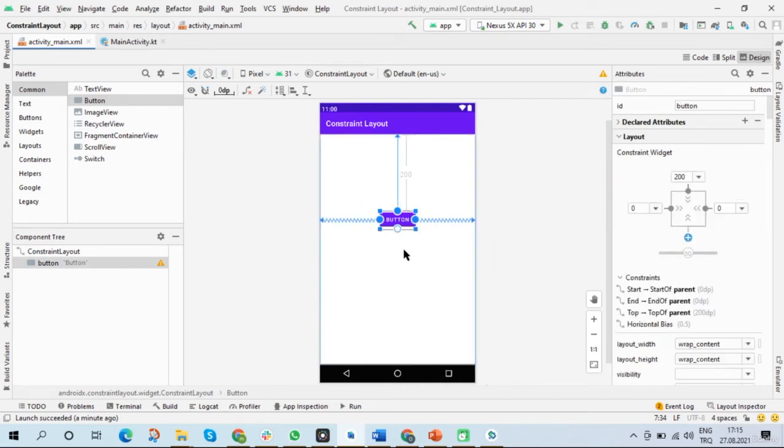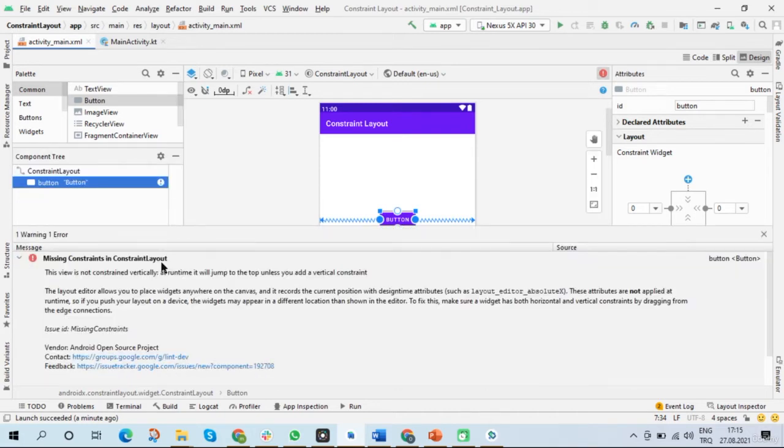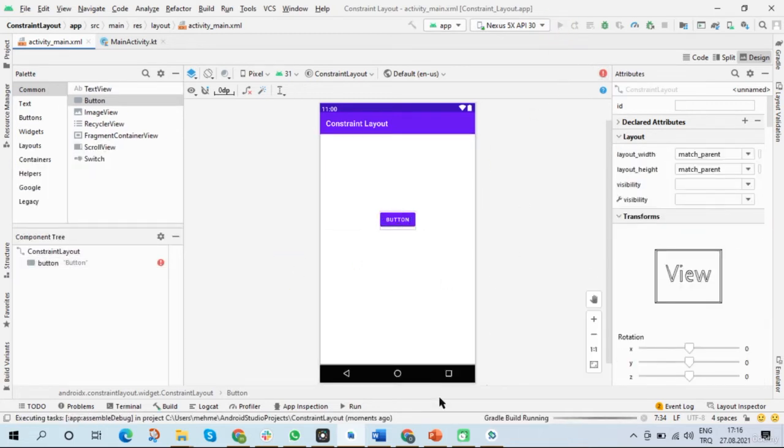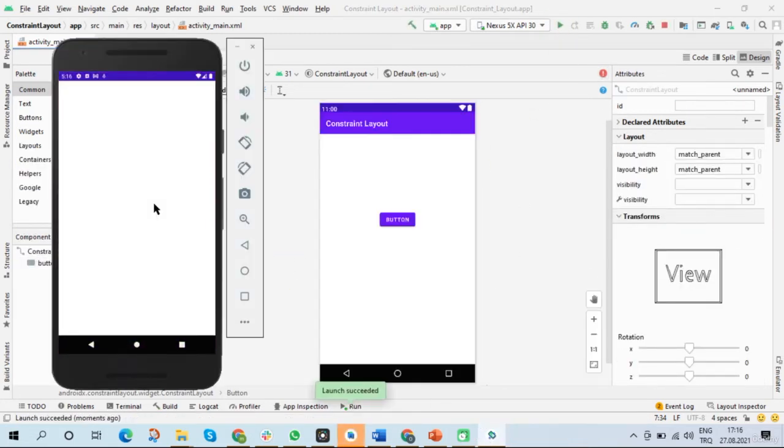So let me show you something else. So I'm going to delete the constraint on the vertical plane. Now the button currently only has constraint values in the horizontal plane. Notice, if you will, the Android Studio gives me a warning. Because if I run the application like this, the button's going to jump to 0 vertically. In fact, let's run it again. See how the button takes its place center horizontally, but takes the 0 position vertically?